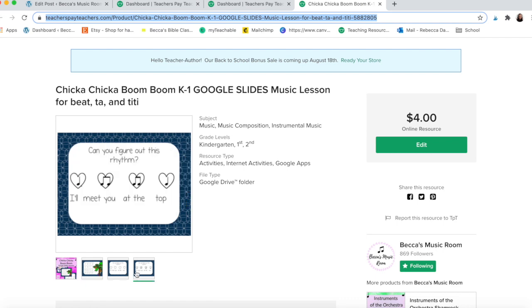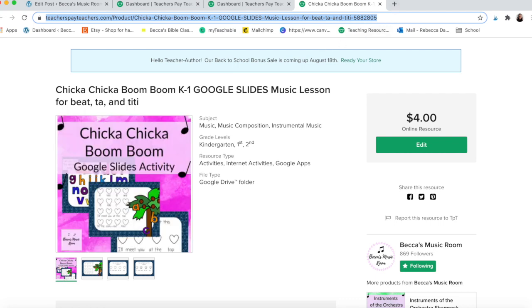It's super, super fun. The kids get to, there's like little rhythms right here and they get to drag the rhythms to make the rhythms of the words. Super cool.